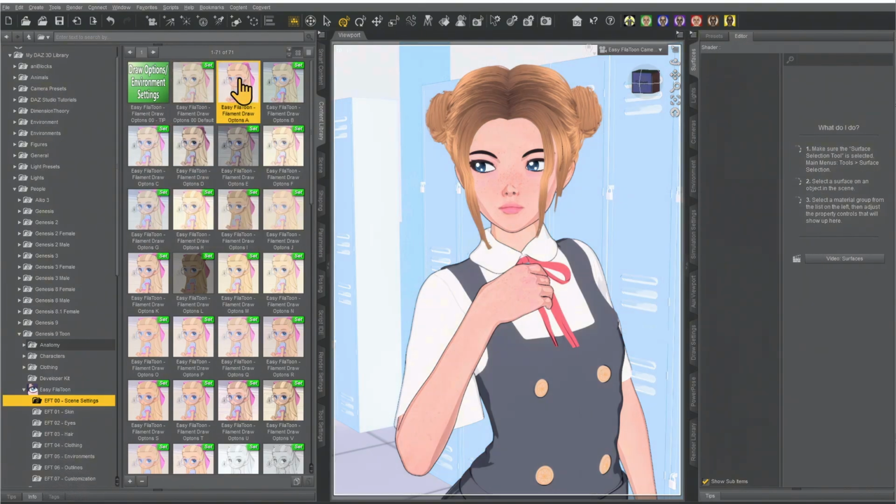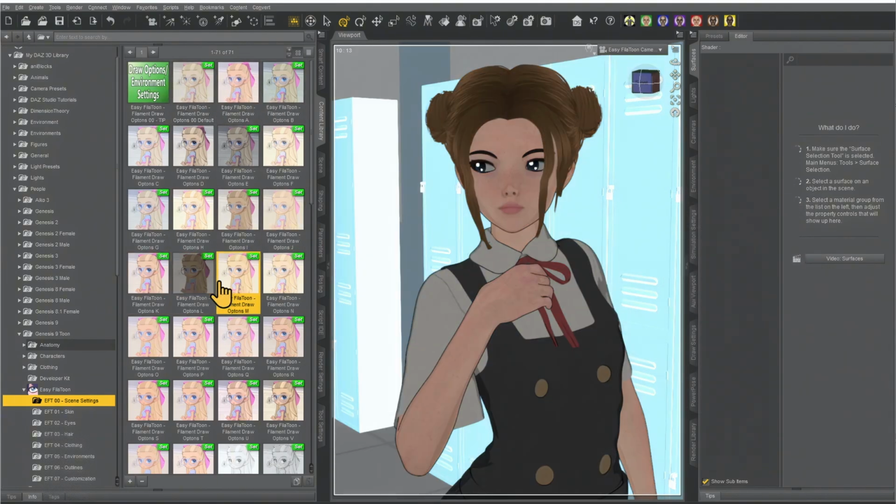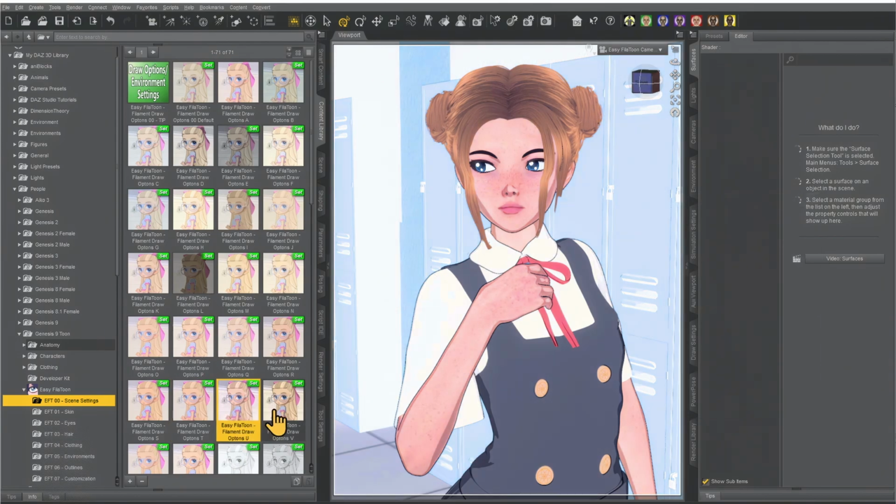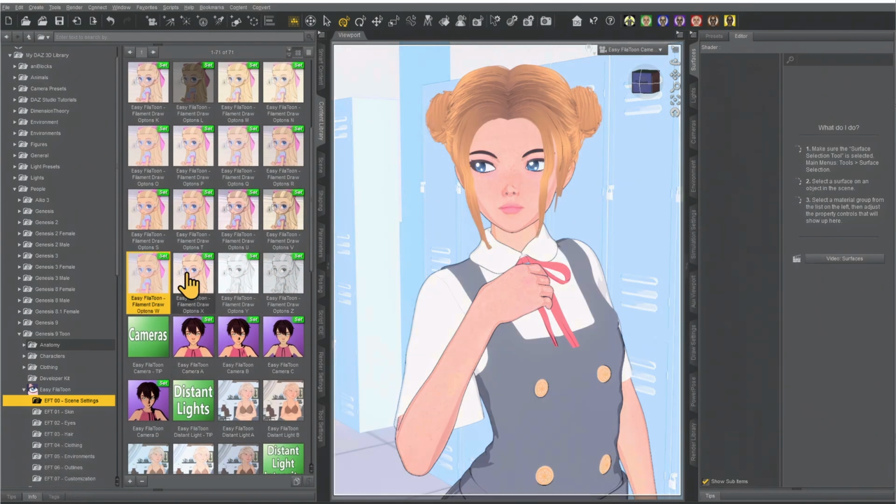The first presets are the draw options presets that change your scene's environmental settings. These presets can give a variety of different looks to the scene, and coupled with the Easy FilaToon shader presets can provide a variety of different styles for different non-photorealistic looks and genres.